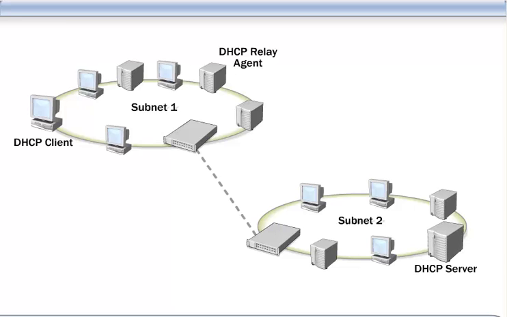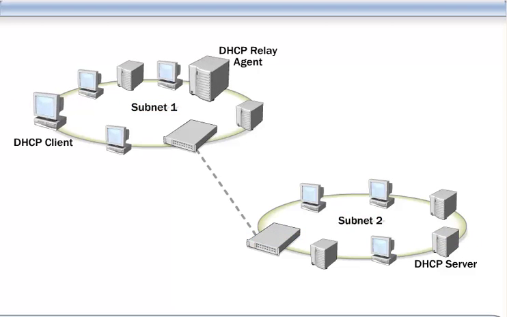In this presentation, you have seen how DHCP works in the network infrastructure, how you can enable routers to forward DHCP broadcast packets, and how a DHCP relay agent works to help ensure that hosts are able to obtain TCP/IP configuration data.